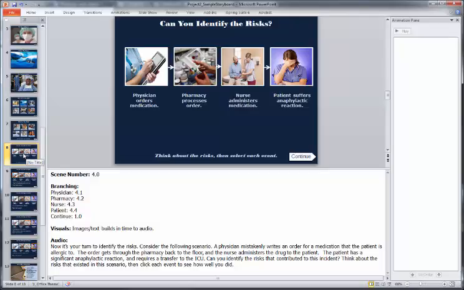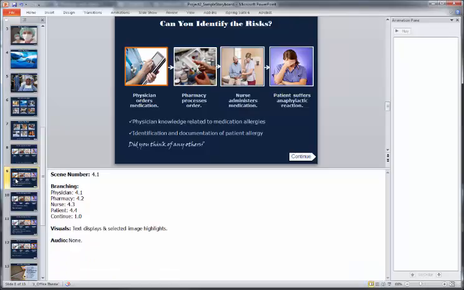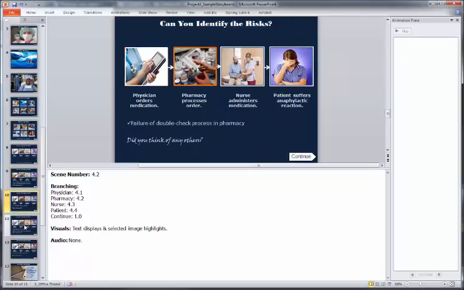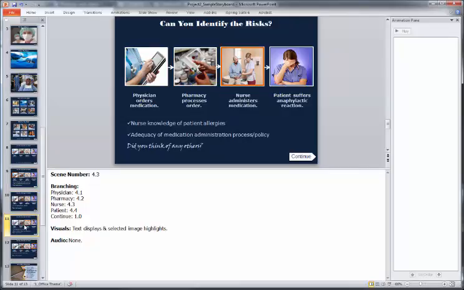So if they click the first box, it's going to go to slide 9. Second box is going to go to slide 10. Third box is going to go to slide 11, and the fourth box is going to go here to slide 12.